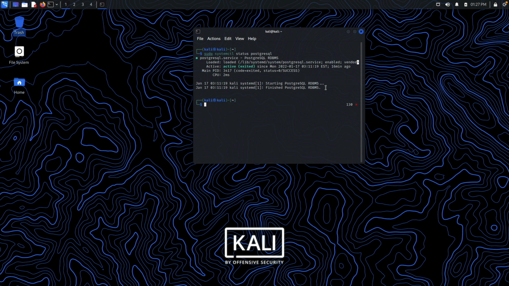Let's configure our Metasploit framework to use the PostgreSQL database. In order to do that, you need to run the following command: sudo msfdb init and hit enter. If you haven't initialized your database, you will see a message like "creating database msf", and it will take about 1 to 2 minutes and configure all the settings. As you can see over here, I have already configured my database.